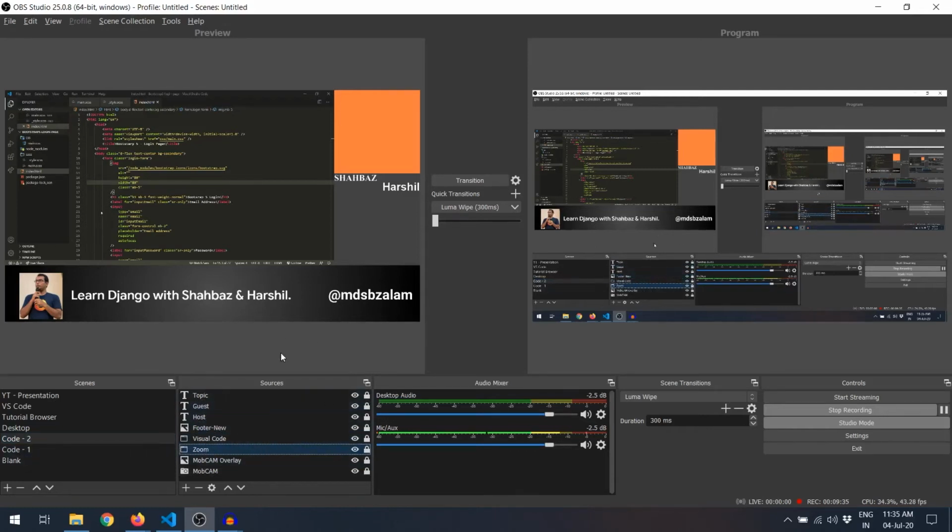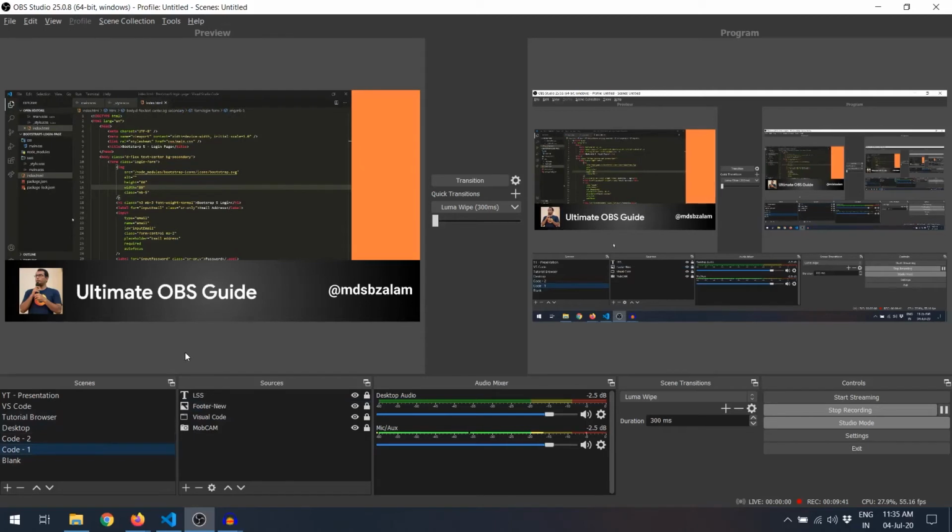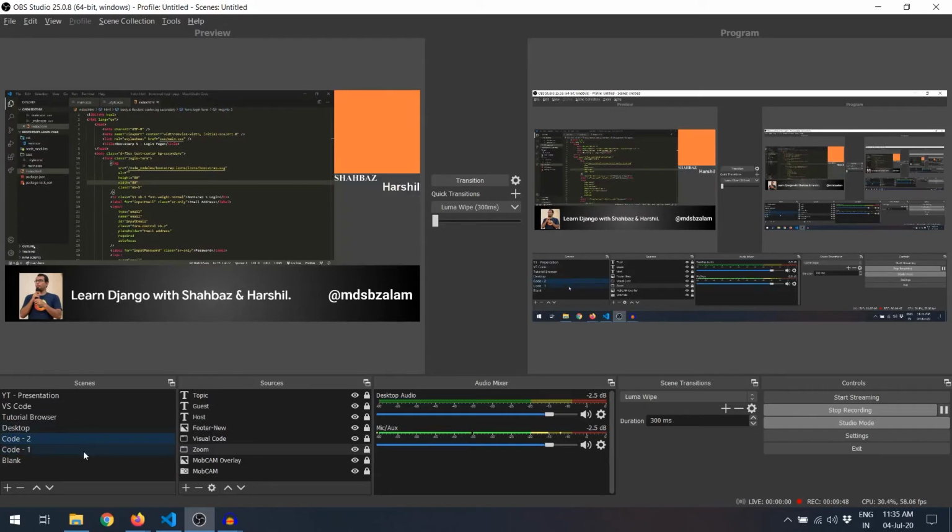And let's say your speaker has not joined yet, you can create another scene for that, which is having one speaker. As you can see, the difference between these two is just the speakers.